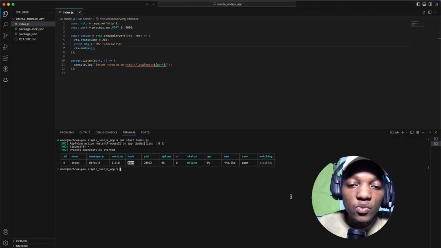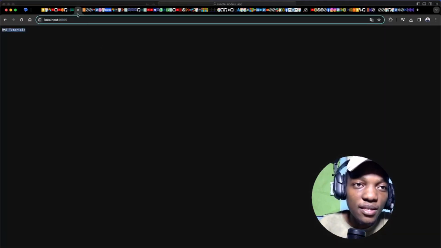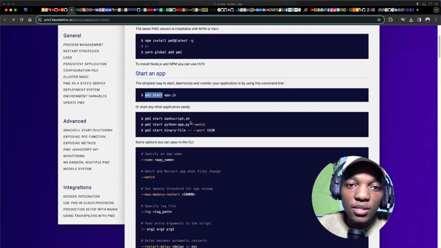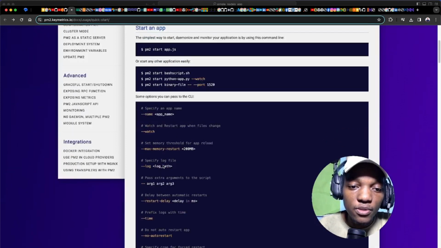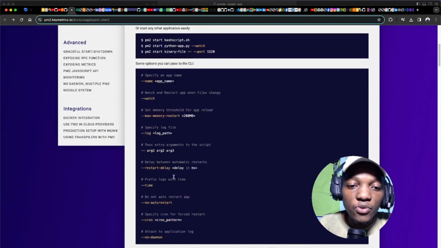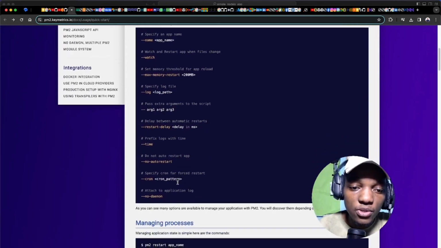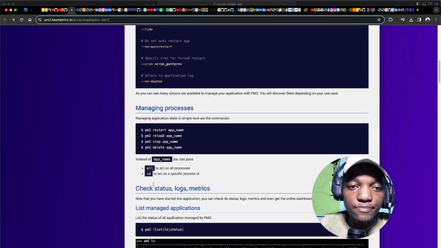But let's run through some of the other things that PM2 offers. If you're running an sh file, you could also do the same. If you're running a Python file, you also do the same, but don't forget to put that watch flag there. And if you're running a binary file, you also put the port and define the port there. There's a couple of options here. You might just want to quickly run through those, but I want to jump quickly to this section here.